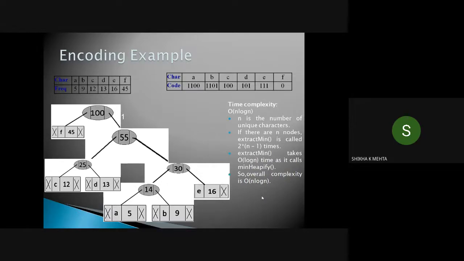Here you can see that at every stage, the one on the left hand side is given a 0, and the one on the right hand side is given a 1. On the basis of that, we are going to see how we decode this particular tree. So here you can say the left node, the 45, is 0, right?